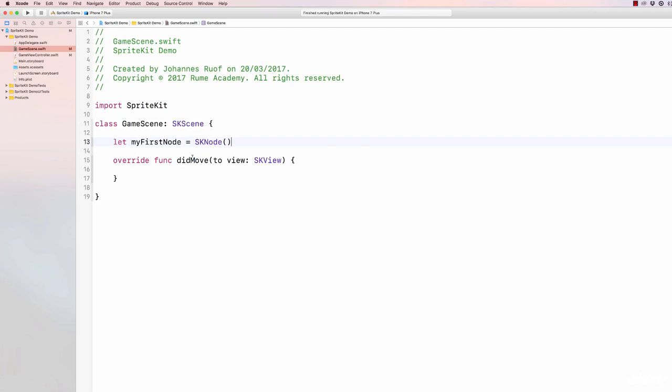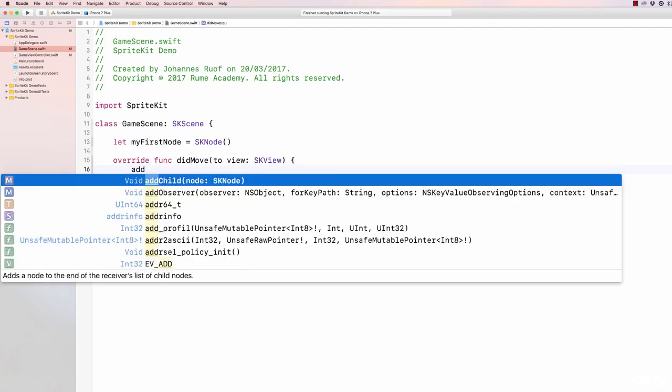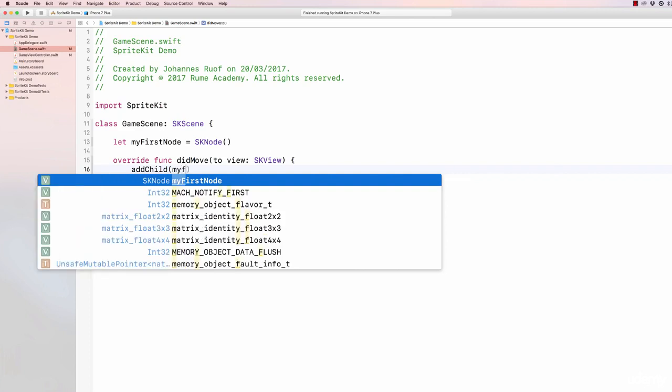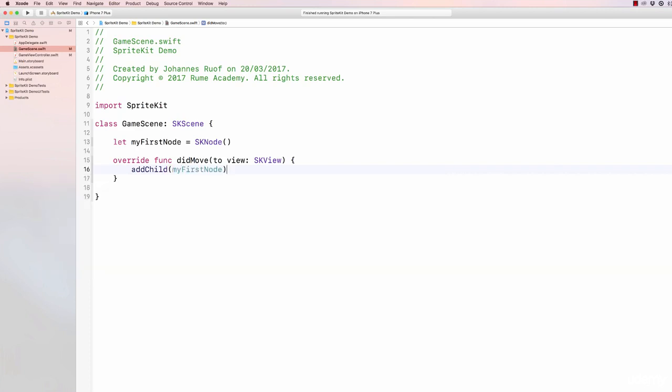If you remember correctly, this method gets called as soon as the scene appears on the screen. So it will be called as soon as we start our app and execute any code that's inside. We can add nodes to our scene by using the addChild method. Therefore, I will write addChild, and in the parentheses, I will have to specify the node that I want to add. In our case, this is myFirstNode. This call just adds myFirstNode as a child to our game scene.